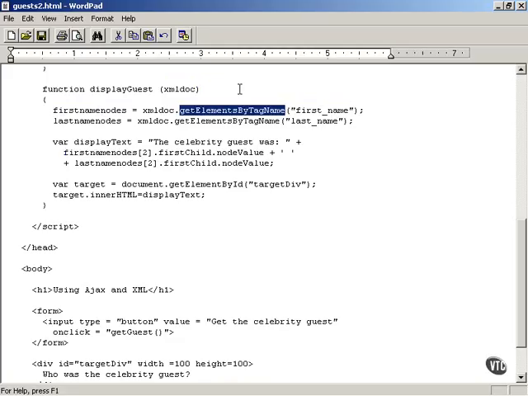So get elements by tag name, a very useful method indeed when you're dealing with an entire XML document and you just want to extract the data from a particular element. Very handy method, very good one to know.